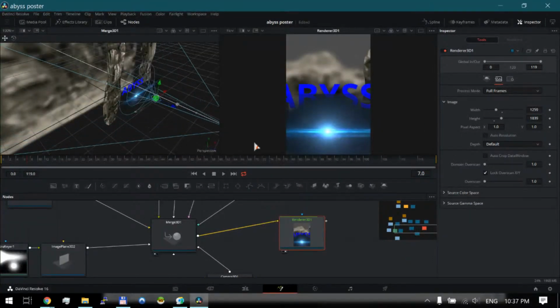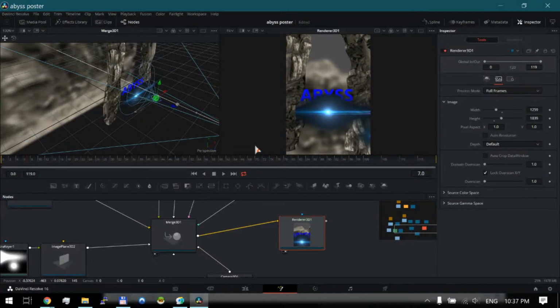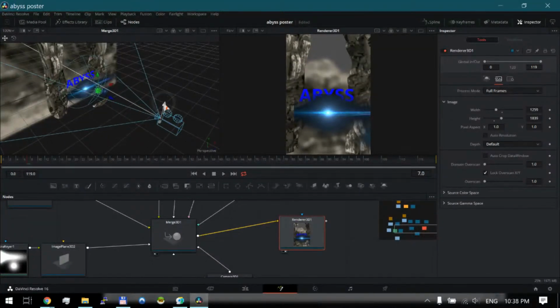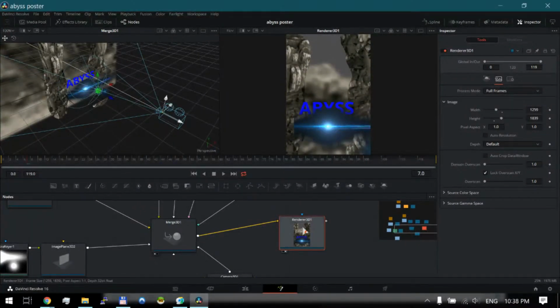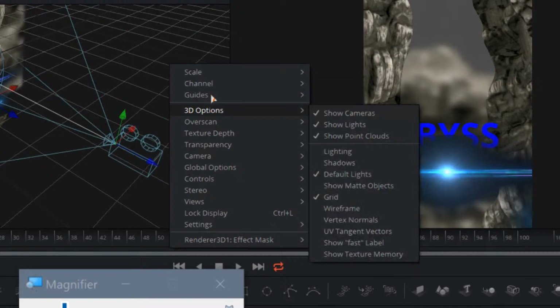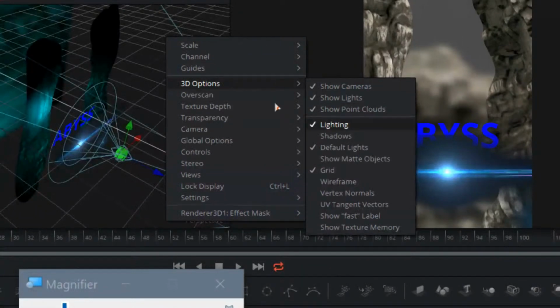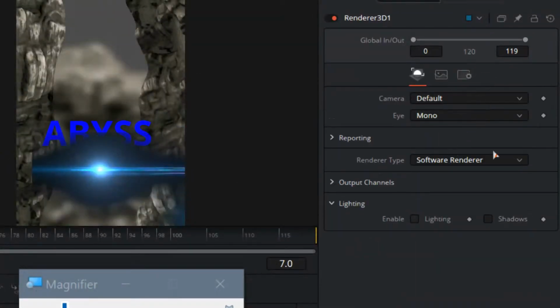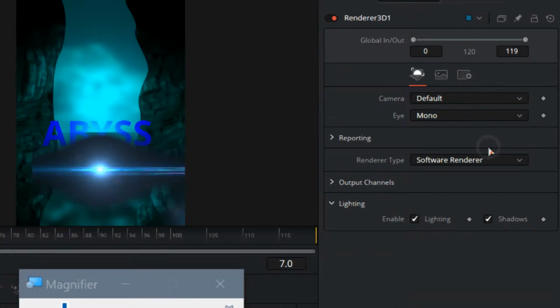See, so I move the camera now. As you see, we cannot see the light, because we have to enable the light and the shadow in the renderer. In the viewer, if you remember, you go to 3D options, shadows to enable in here. But in the final renderer, you have to click it and go to lighting here, right? Enable light, enable shadows.